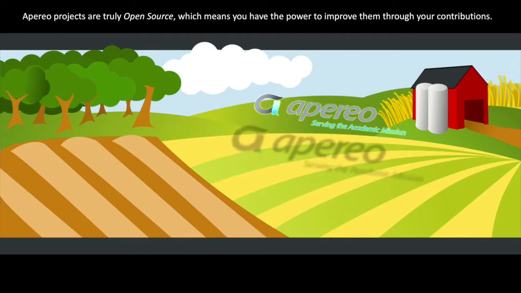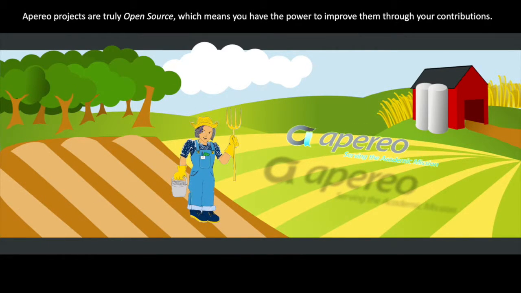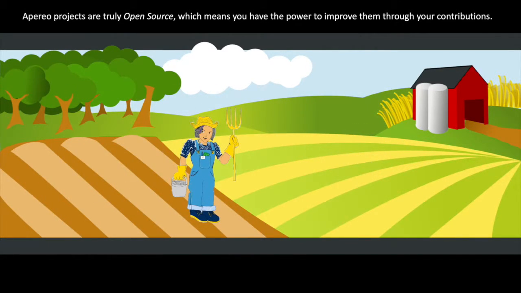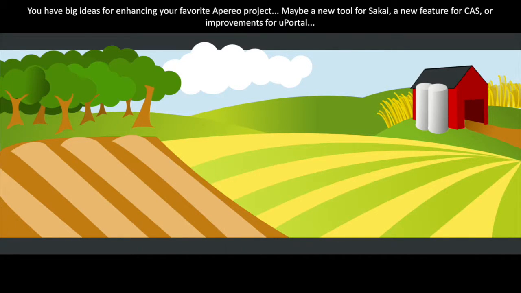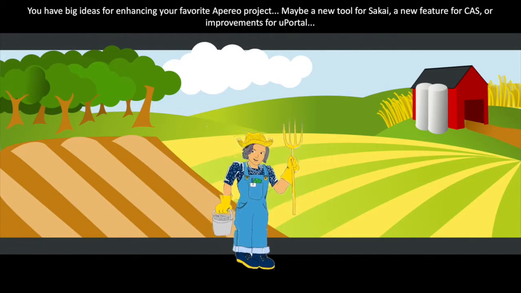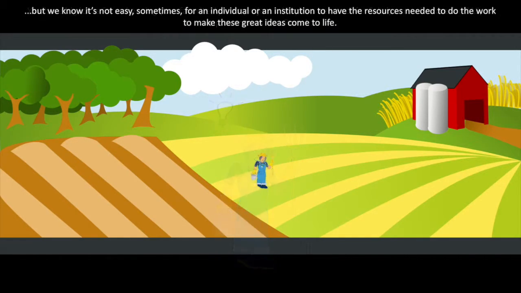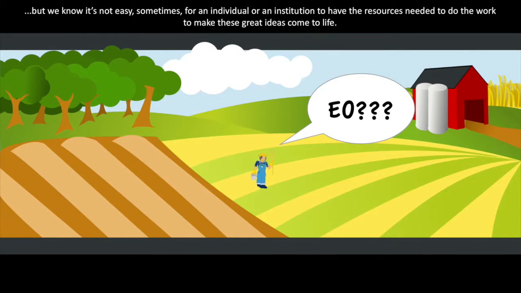Apereo projects are truly open source, which means you have the power to improve them through your contributions. You have big ideas for enhancing your favorite Apereo project. Maybe a new tool for Sakai, a new feature for CAS, or improvements for uPortal. But we know it isn't easy sometimes for an individual or an institution to have the resources needed to do the work and to make these great ideas come to life.